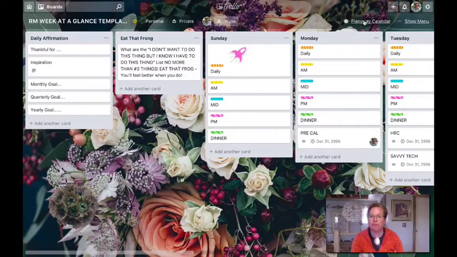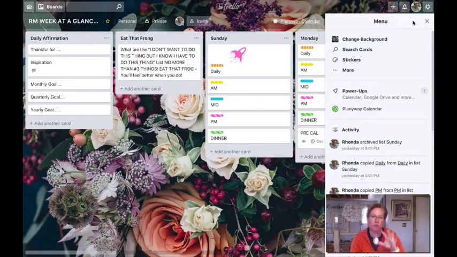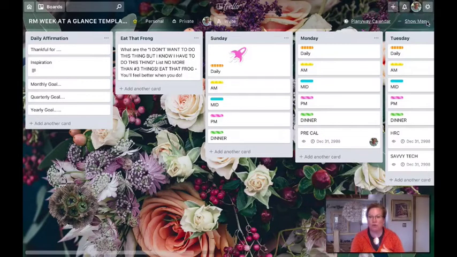All right. The power up, you are allowed one power up per board in the free version of Trello. For this one, since it is my week at a glance, I'm using the calendar power up, and I will show you more information about power ups in another tutorial. And then the menu is shown right here in the right hand corner, and I will go through the menu in another tutorial.